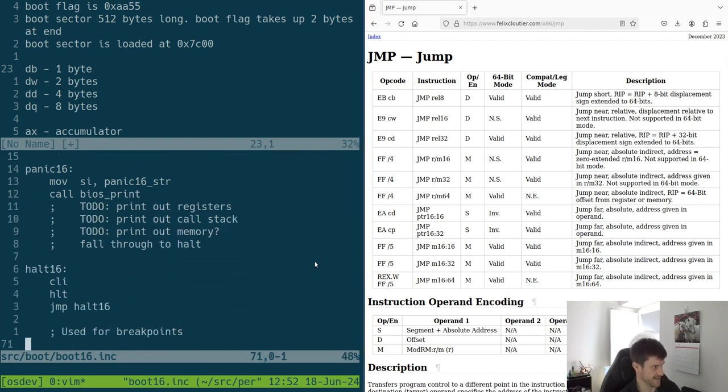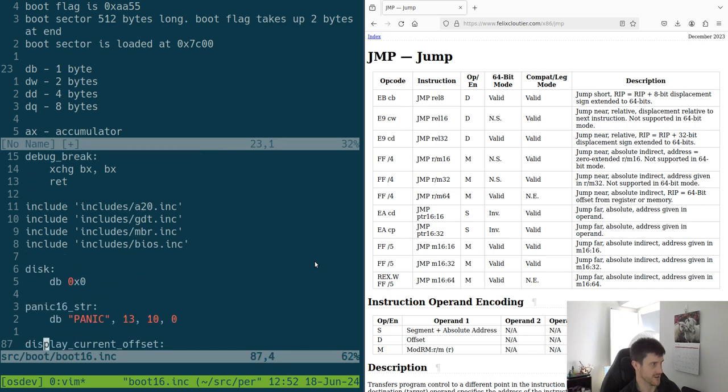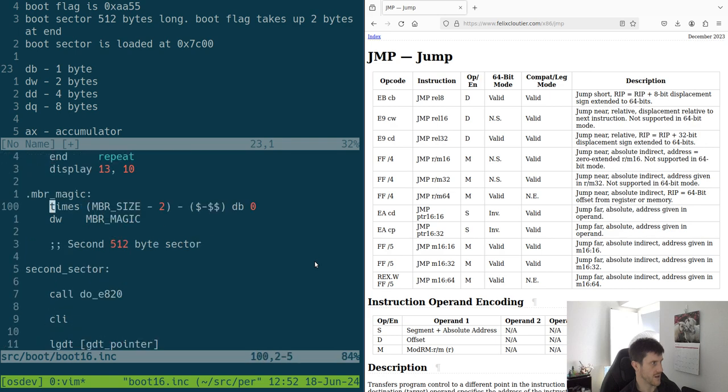But in the second sector, we have basically loaded it here, just after the magic value of the boot flag. So here was the MBR magic, AA55, and here we have our second sector of the disk. So we're still in 16-bit mode.